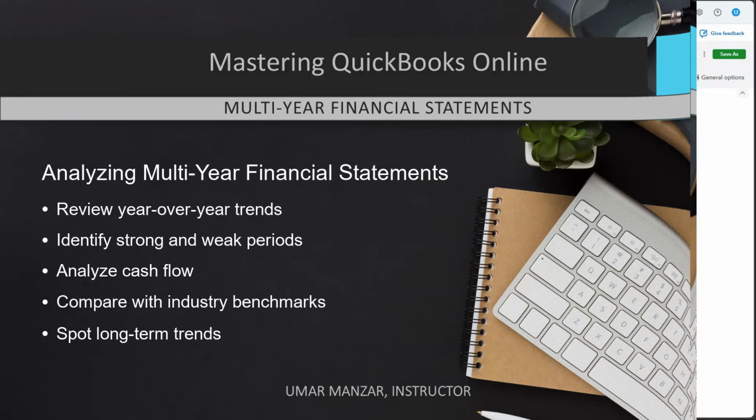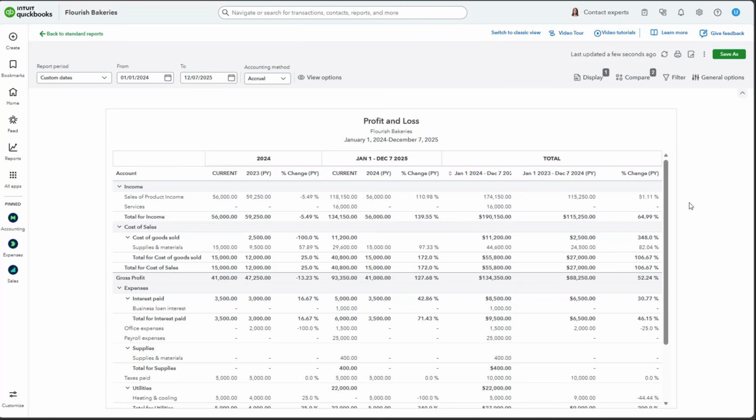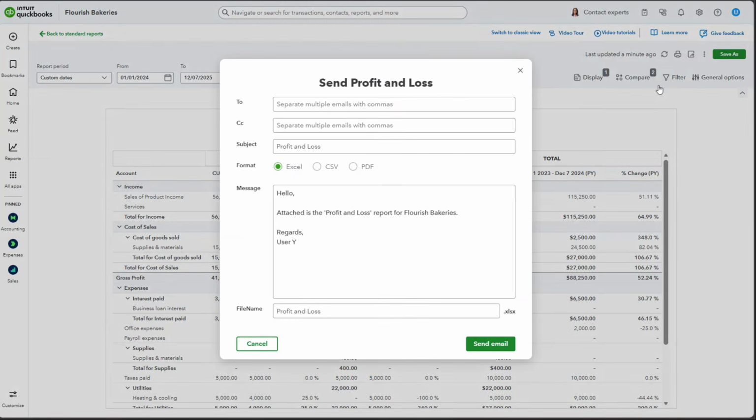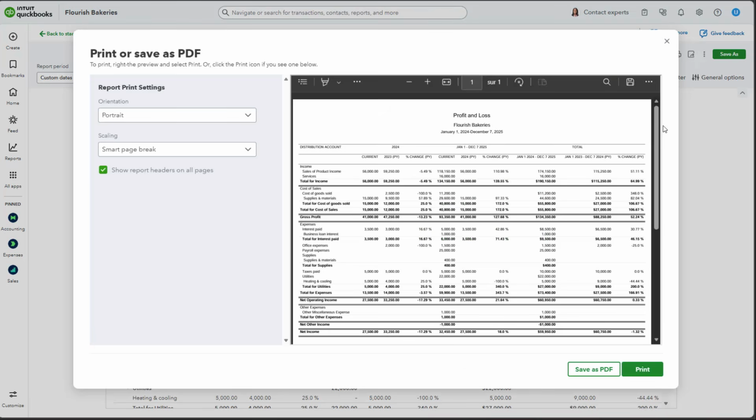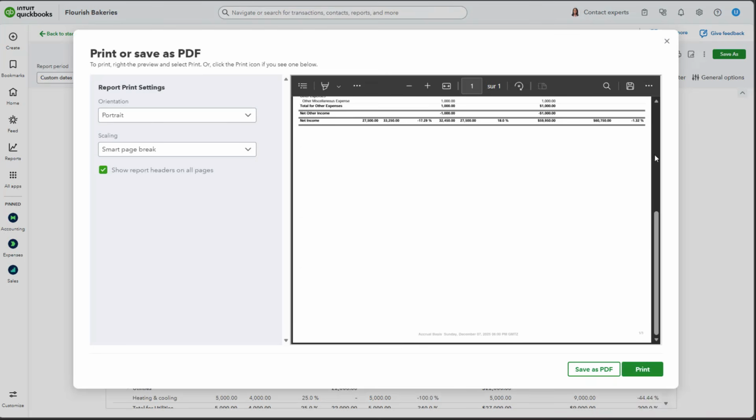Once analyzed, share multi-year financial statements with your team, stakeholders, or investors for further discussion. Click Export to download the report in PDF or Excel format for sharing. You also have the option to use the email option in QuickBooks to send the report directly to recipients with a message. For face-to-face meetings, you can print the report for distribution.